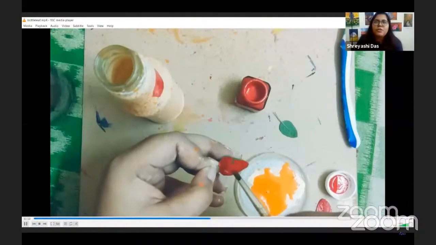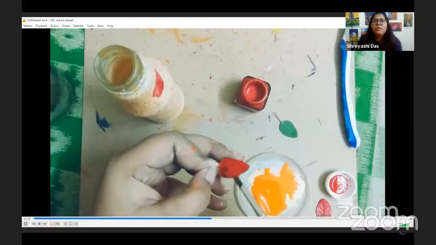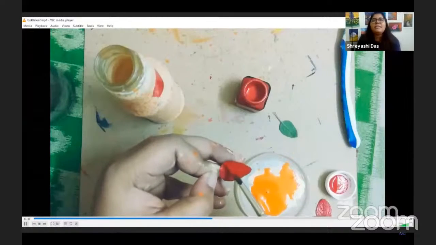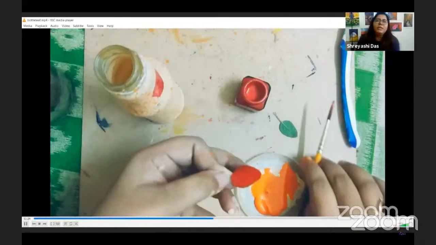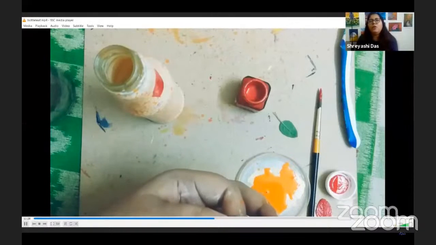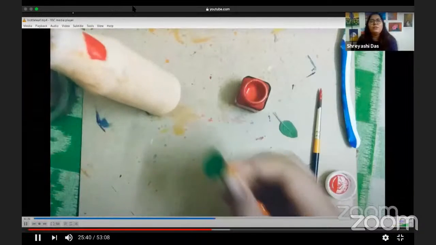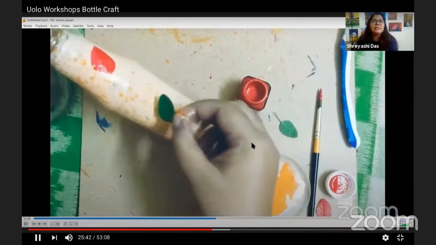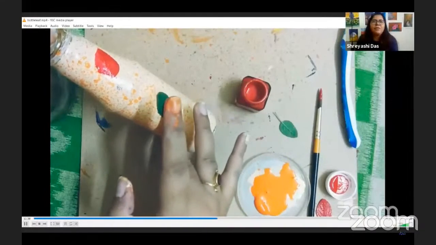Cover this lower portion of the leaf with the color of your choice, and then just hold the bottle by the neck and place the leaf. I will be painting on only one side of the bottle. If you want, you can paint all over the bottle also. I will just be painting on the front side of the bottle. Just hold the bottle like this and place it. Press the leaf down nicely.